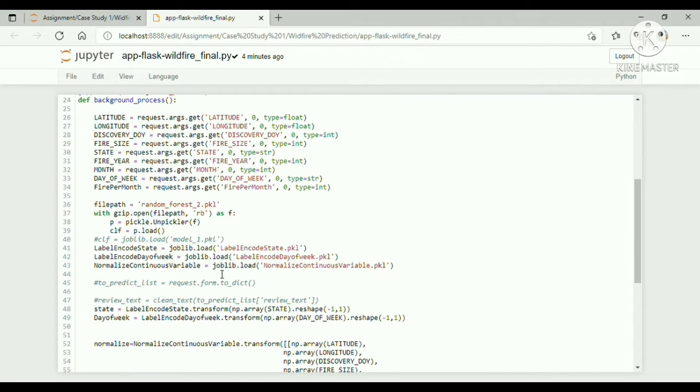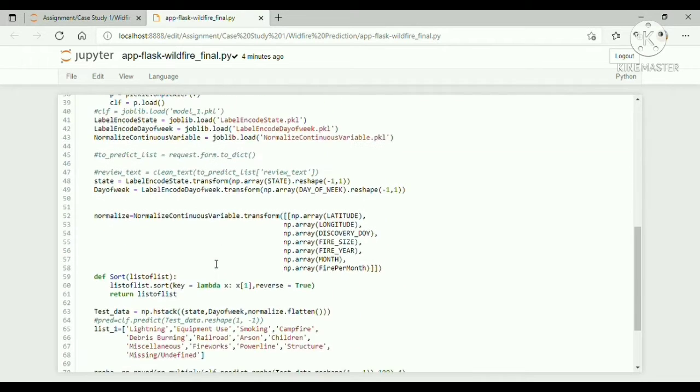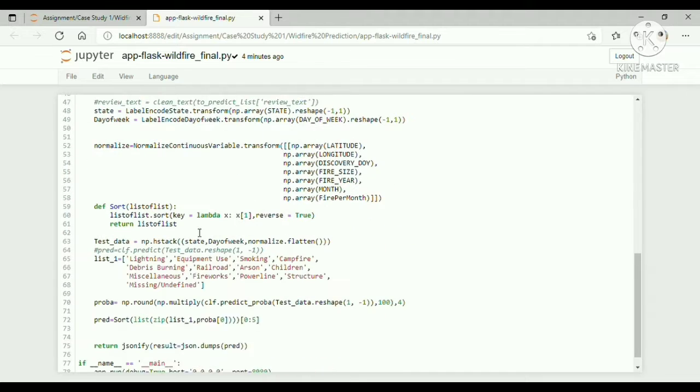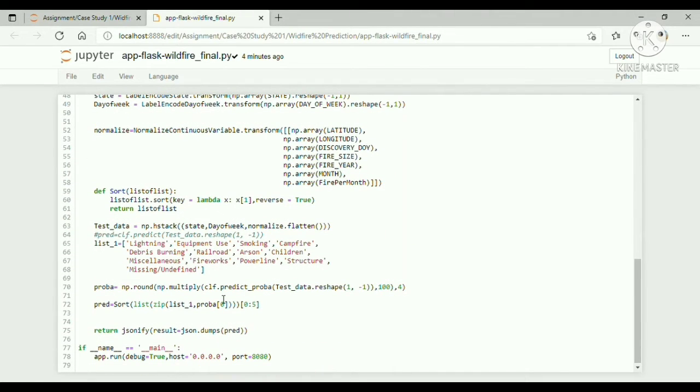If you can see, we already have a random forest pickle file which is already trained. This means we have trained the model on various algorithms, but random forest is the one which is giving a low value of log loss, so we are going to use it for the prediction. And if you can see, we are using the test data. The test data which is horizontally stacked will be passed to the predict proba classifier, and we will multiply it by 100 to get a percentage value, and round it to 4 decimals.